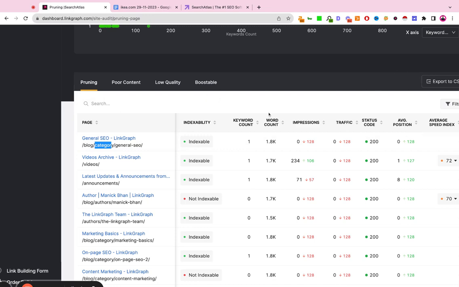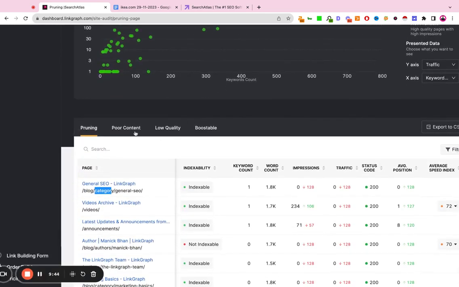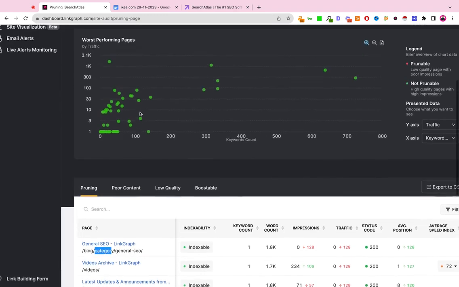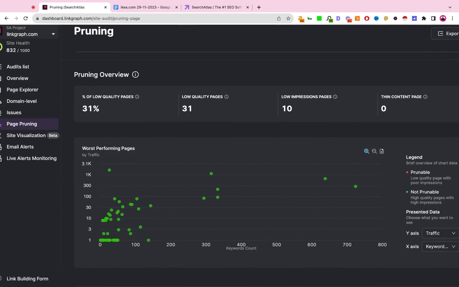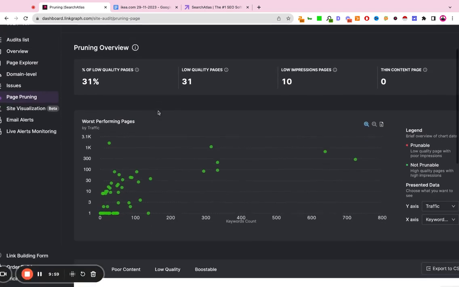pages, right? So this page pruning analysis is great for larger websites where you're trying to essentially trim the fat and consolidate the footprint to ensure that the crawlability of the site is as concise and focused as possible.